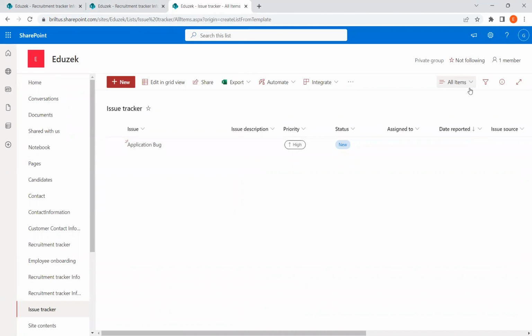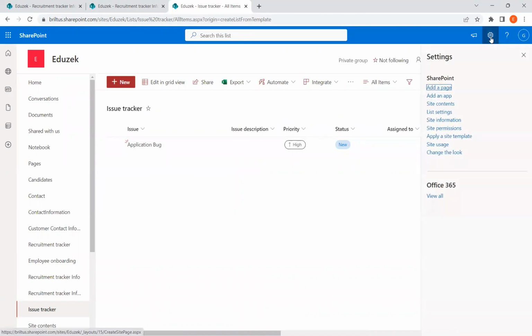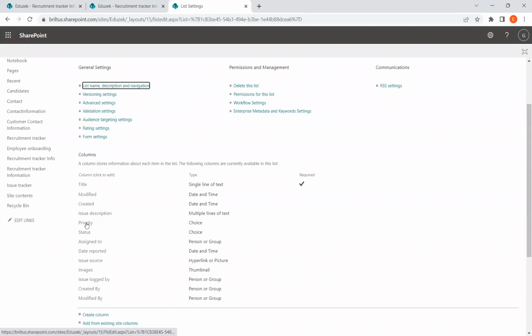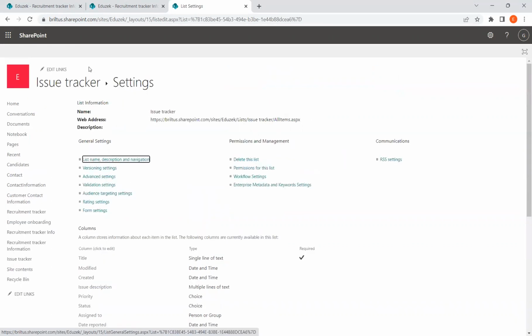What are the default columns available in this list? Just click on the settings icon, click on list settings. These are all the editable columns. Title, modified, created by, modified by. These three are default columns, and these two are default columns, created by and modified by. And this issue, logged by, images are all coming as part of the Issue Tracker template.